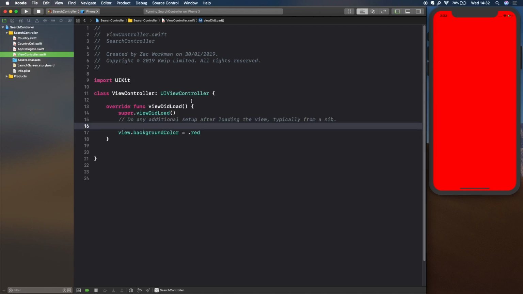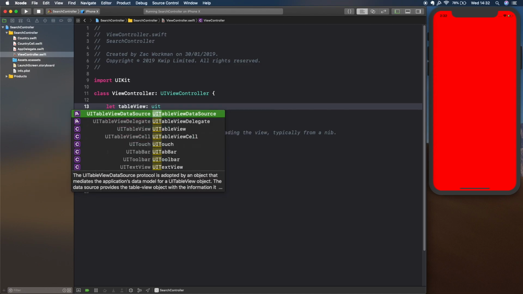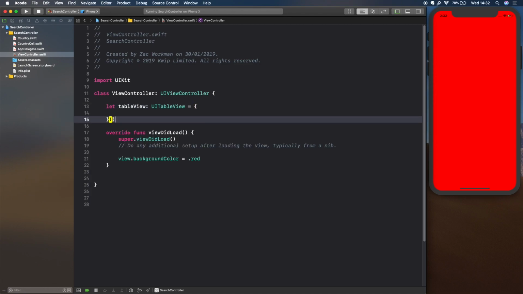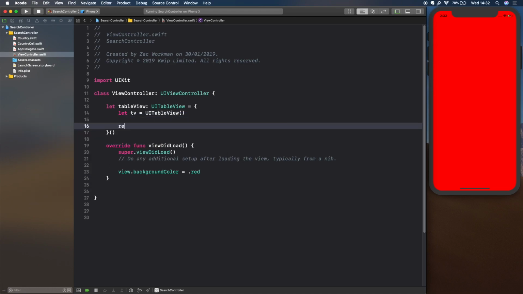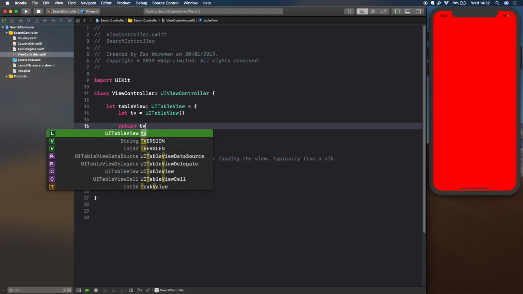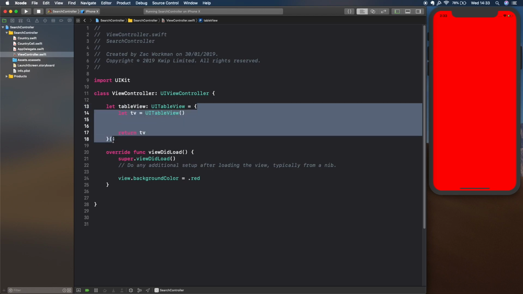So let's go back into the view controller, and let's create the table view. So let tableView is equal to UITableView, and set it equal to a block like so. And then let tv is equal to UITableView, and then return tv. In case you don't know how these work, like this sort of block thing here, this variable here is going to be set to the return value of this block here. So that's how this works.